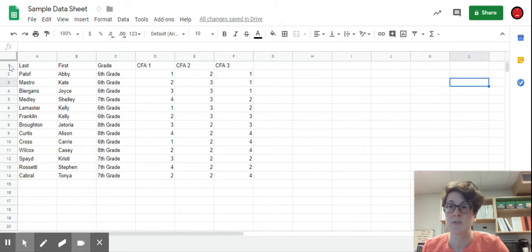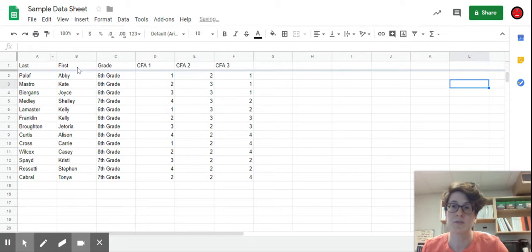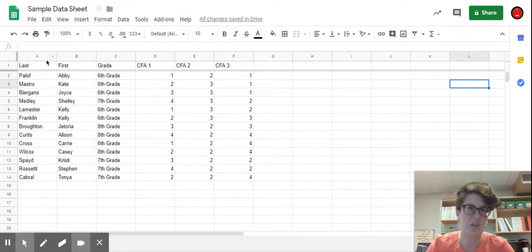So remember, the first thing we talked about was freezing rows and freezing columns. In order to do that, you want to go to View, Freeze, and then that first row allows you to freeze the top features. So in this case, it allows us to see what our column headings are.